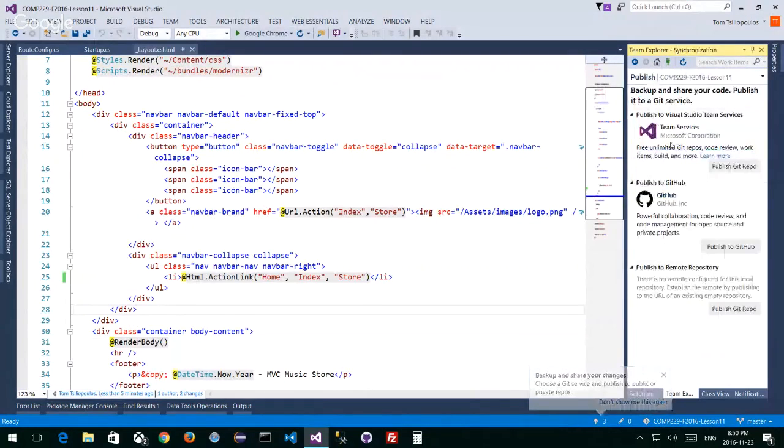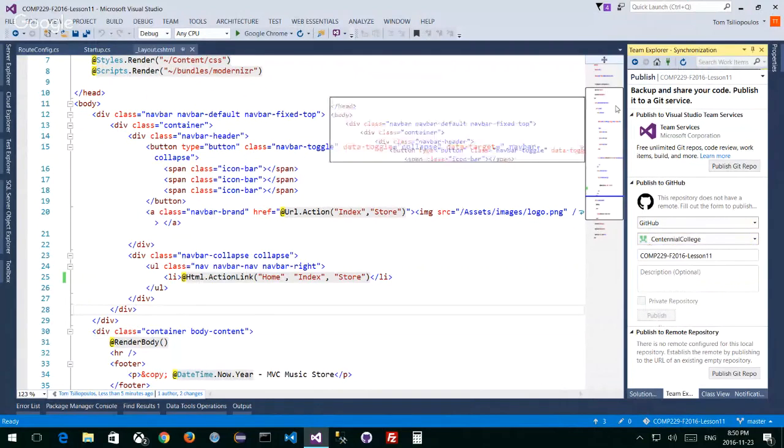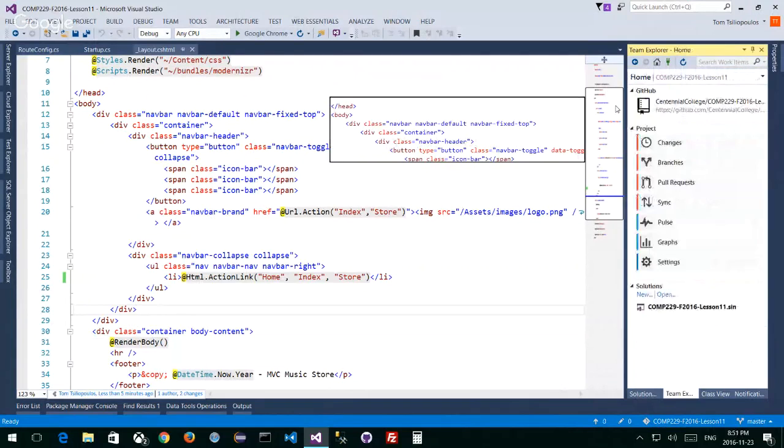Of course, there is no GitHub repo for this. Let's make one. So I'm going to publish to GitHub. Click this one. It's going to ask me where I want it. I don't want it here. I do want COMP229 F2016 lesson 11, and click publish. And if everything went well, it's going to take two of my commits, because I just did another one, and Microsoft did a couple of its own.